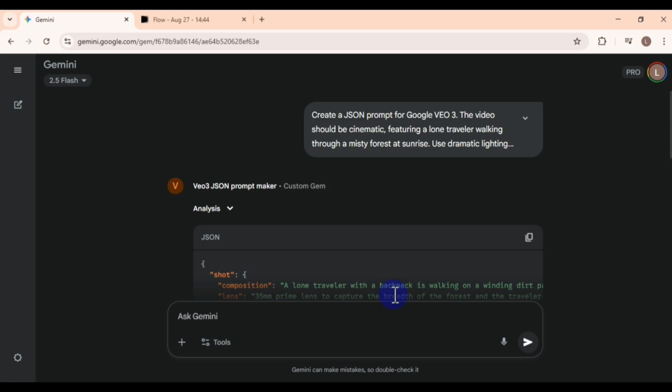We're going to ask Gemini to generate a structured JSON prompt for us. And now, why JSON? Because unlike a free text prompt, a JSON prompt lets you define every part of your request in an organized way. So VEO3 will know exactly what kind of video you want.